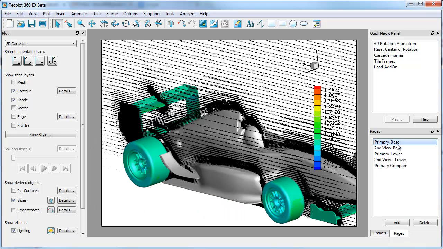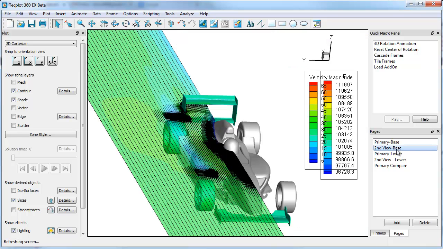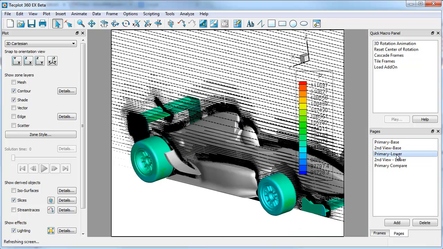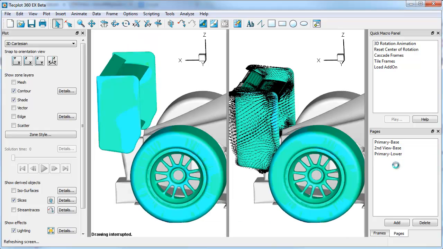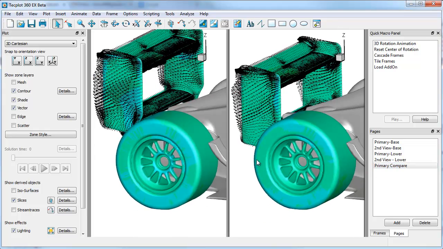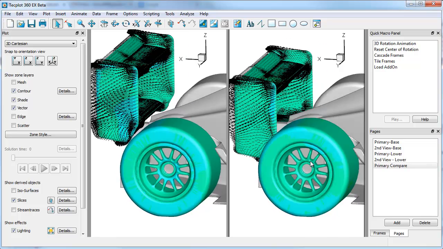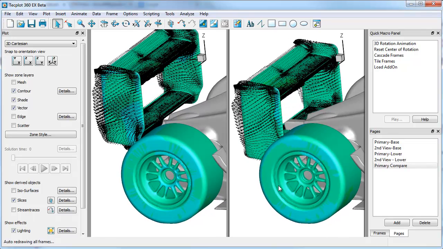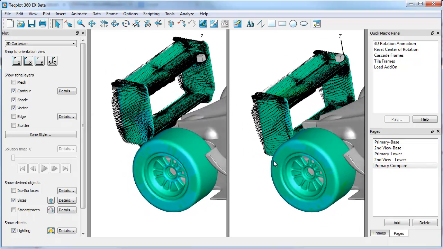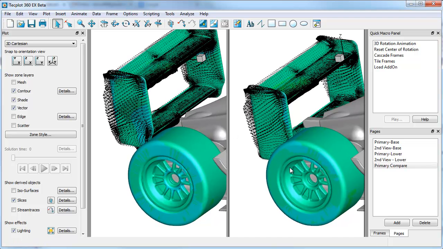You can see now we have our primary and secondary views for the base and lower configuration as well as a comparison. And we've used linking so that we can evaluate the two solutions and actually interrogate them in a linked way to evaluate differences.